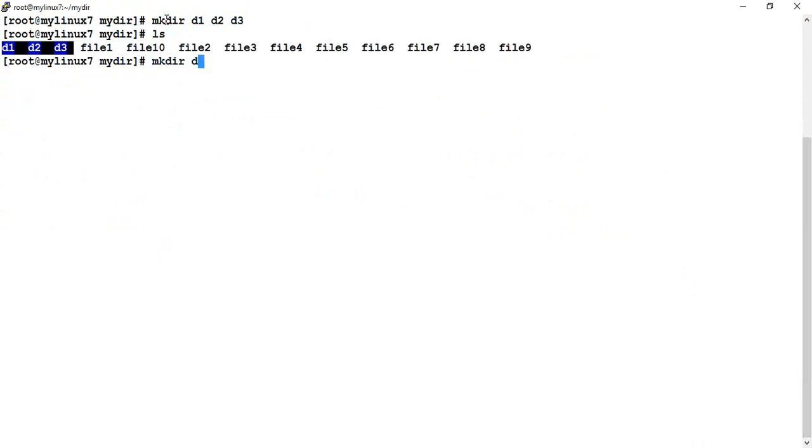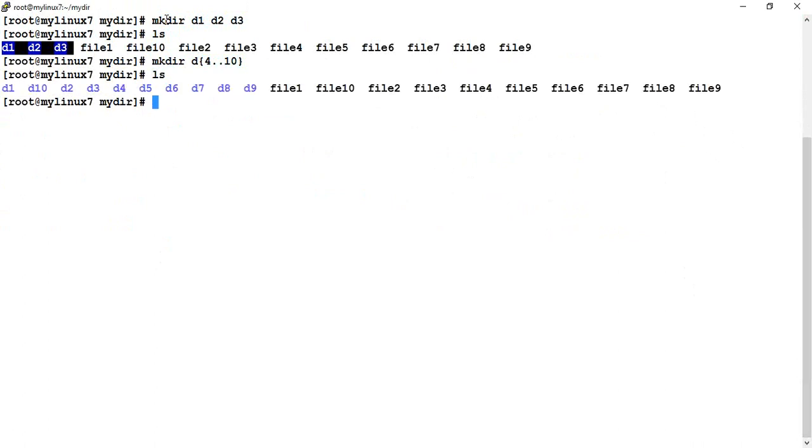mkdir, I want to keep the base name d. I want to start with 4 and go up to 10. Close the curly bracket. It's not a square bracket, guys. It's not any other thing. It is a curly bracket, something above the square bracket. Now do ls. You can see it has created d4, d5, d6 up to d10.